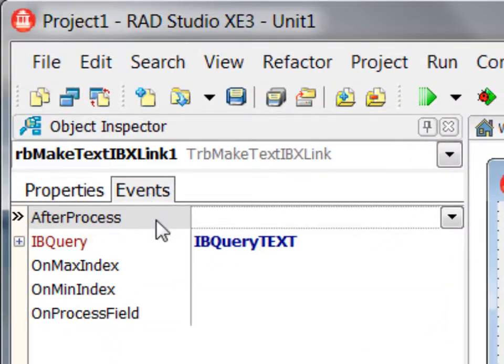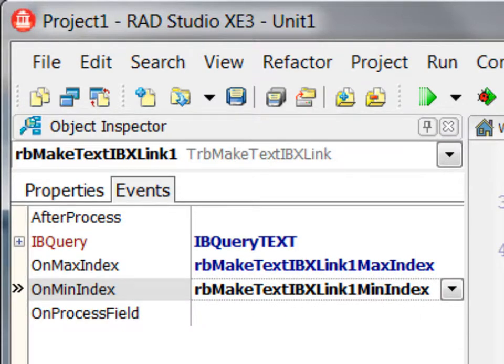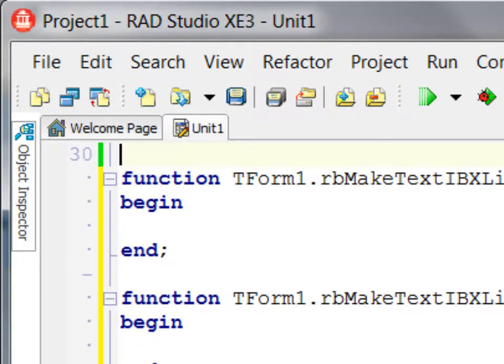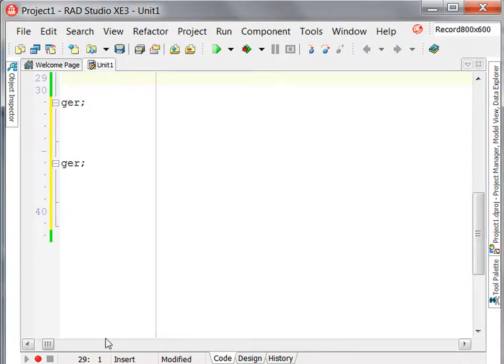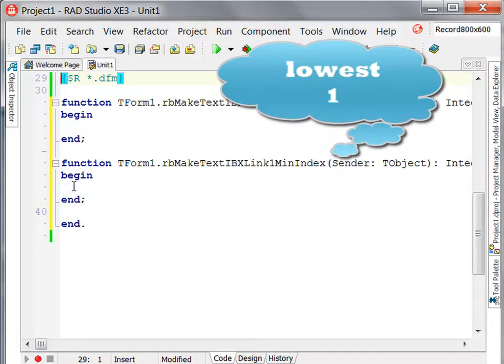For optimal speed, define onMinIndex and onMaxIndex event handlers. You should make these functions return the lowest and highest primary key value for your text. If you're using Firebird or Interbase and you have a generator for your primary key, then you can use that generator to give you the highest value.